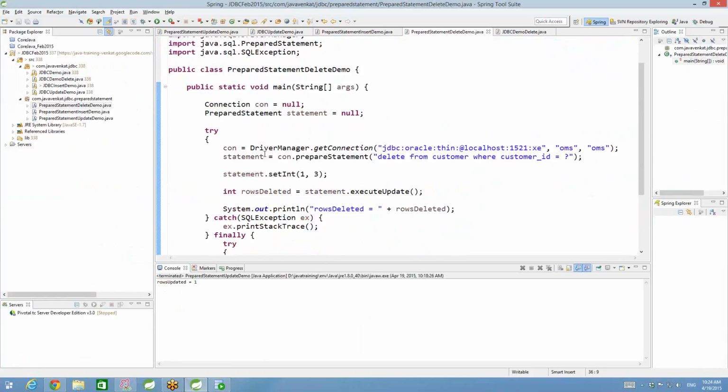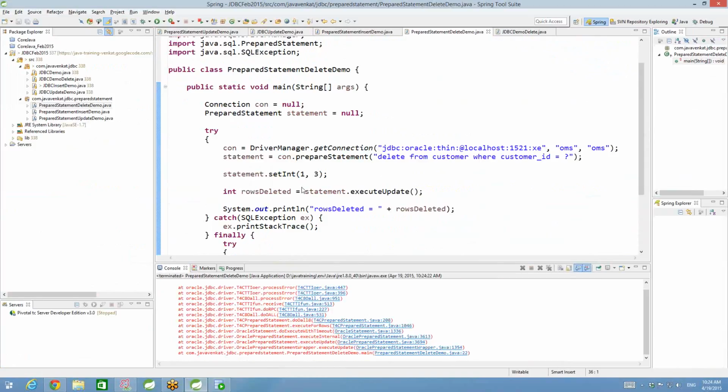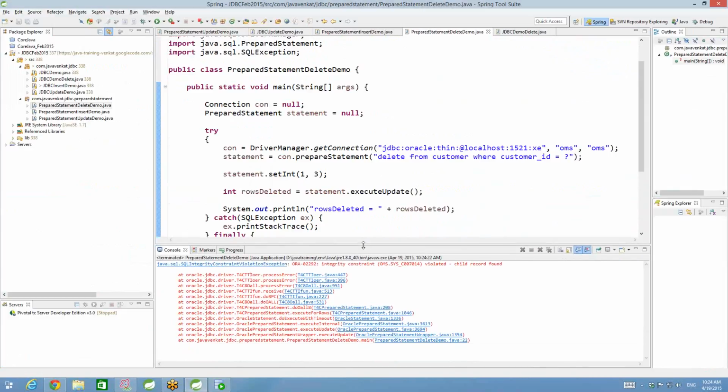As a punishment. Oh, something happened. Oh, unfortunately, we can't delete Uma. She's rooted too much into the system now. Look at it. Oracle error, integrity constraint violated, child record found.